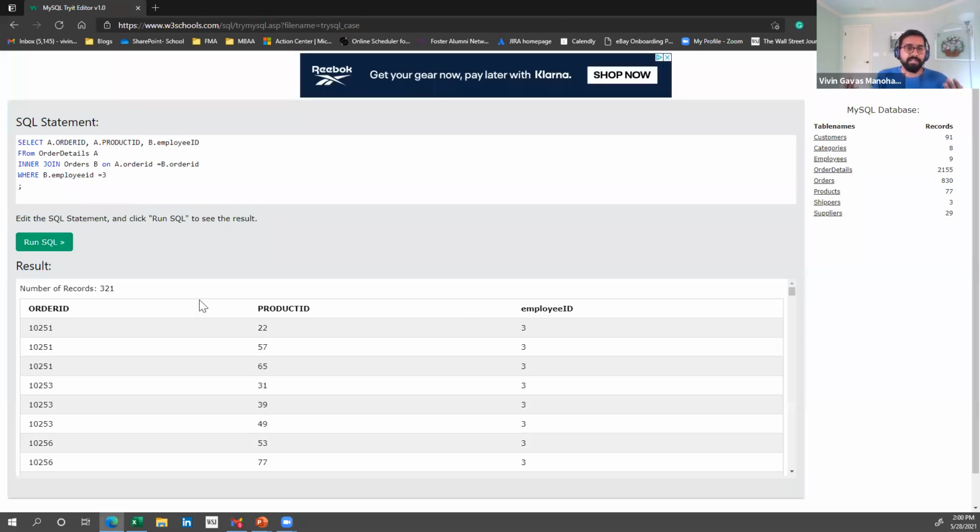So basically what it did was it joined those two tables, and it started filtering down those entries where it found an employee ID equals 3. So this is how you accomplish the same thing using a join.